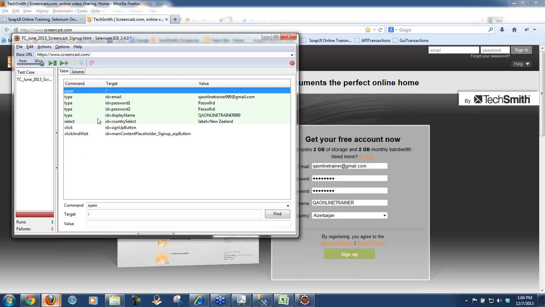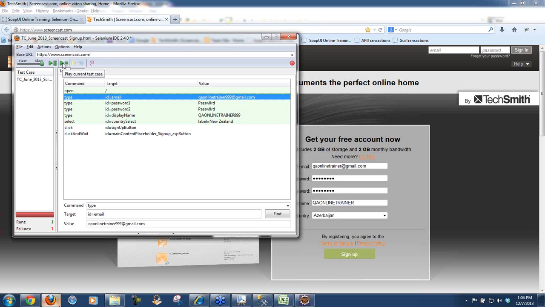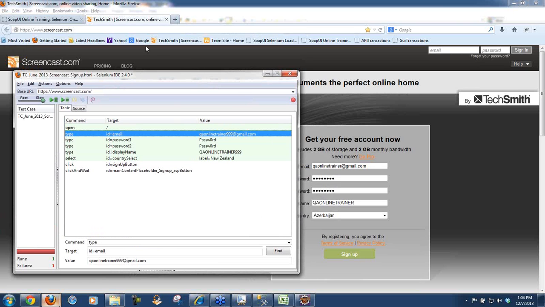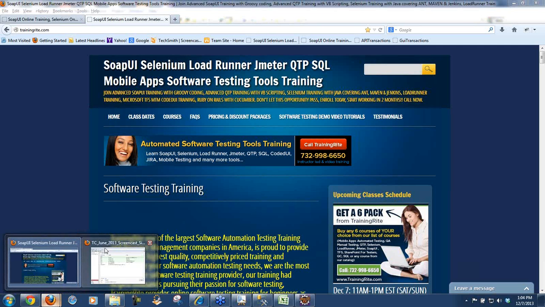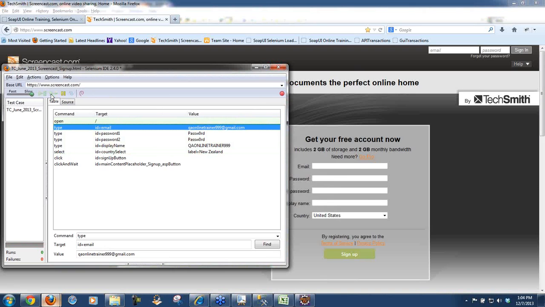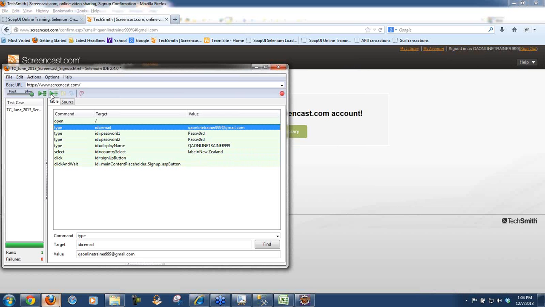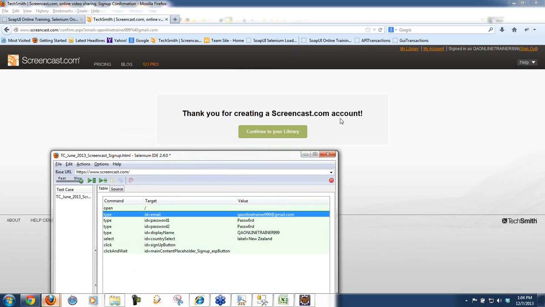So let's come back to Selenium and do that. Okay, so I have changed it to New Zealand. I have changed it this and that. Let us run this test case and see what happens in here. I was navigating on this site and I want to run this test case. So let us do that. When I do it, let's see what happens. It brings me here and it types that 99 New Zealand, and then it clicks and we have a new record. We have a new record. Thank you for creating screencast.com.